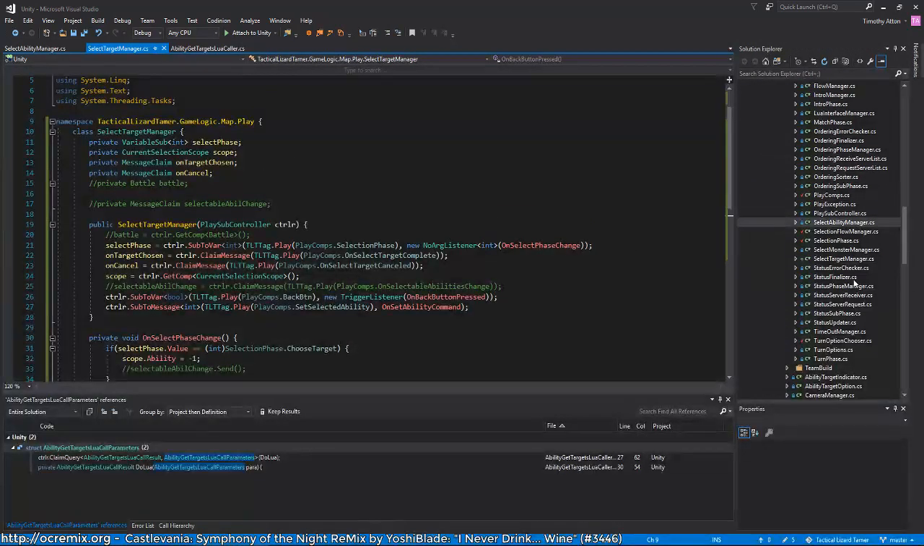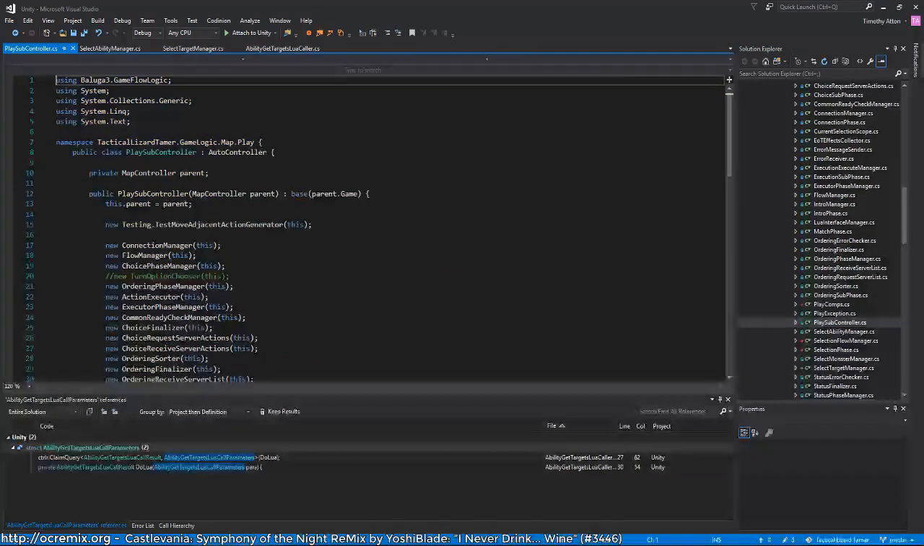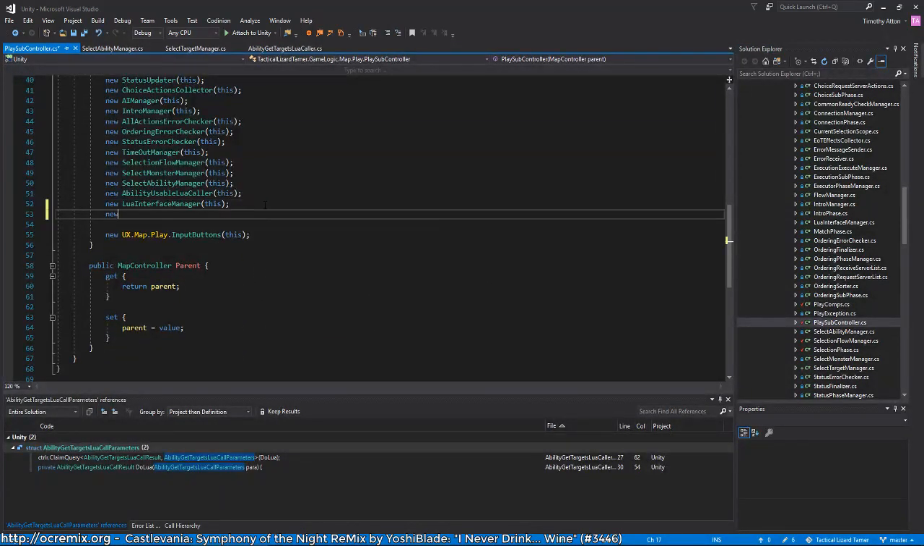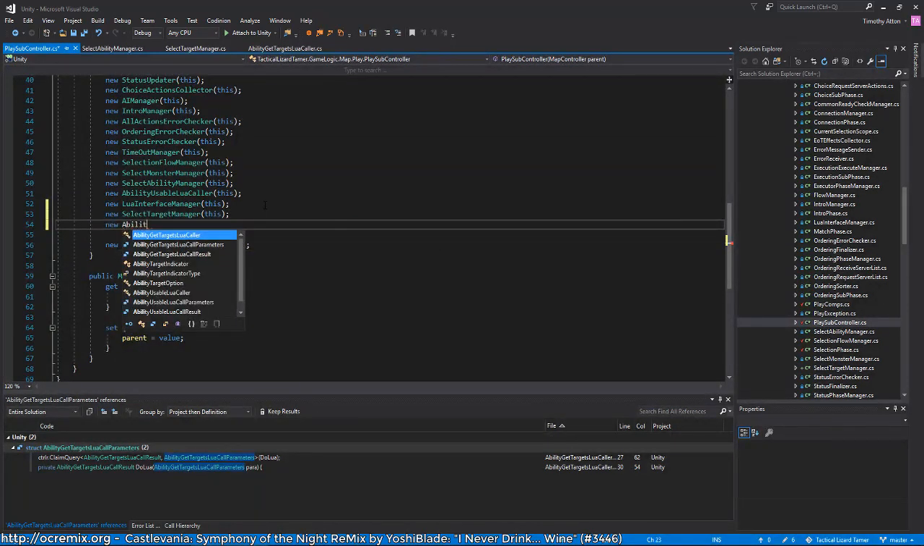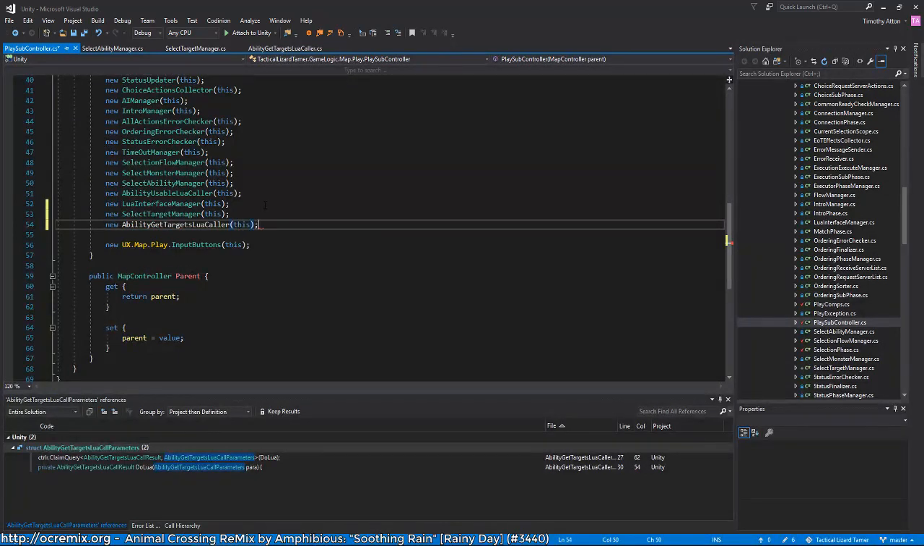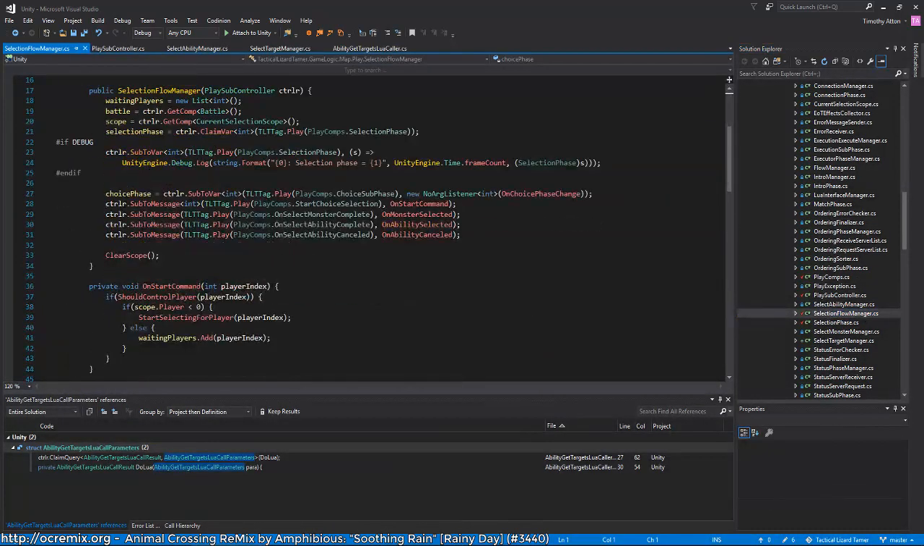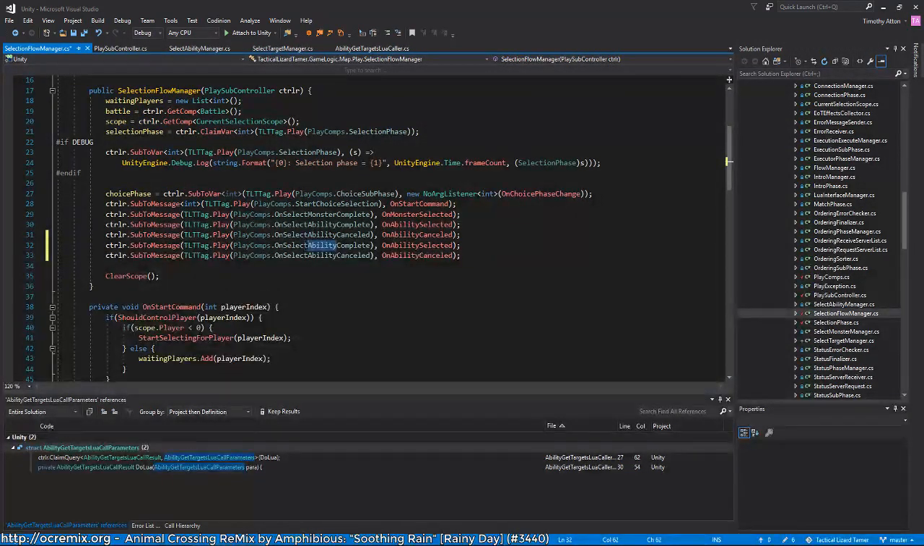So now I need to go to the play subphase and create this class first of all, or a subcontroller. It's a new target or select target manager, and I guess I should call the ability get targets Lua caller. Go ahead and set that up. And then in the select flow manager, I should go ahead and subscribe to those two new events I just created. Select target and on target canceled.